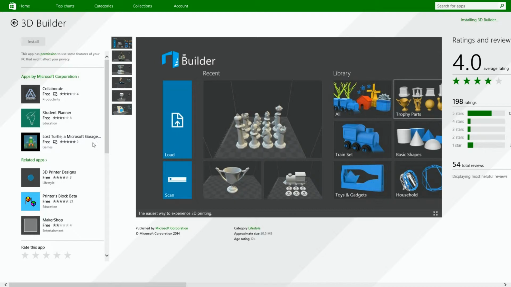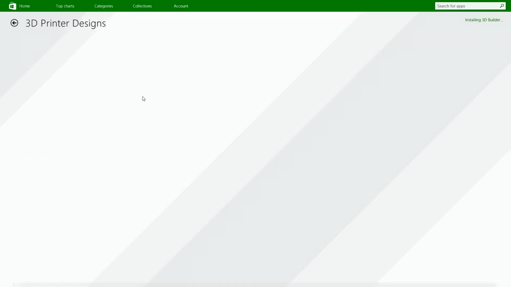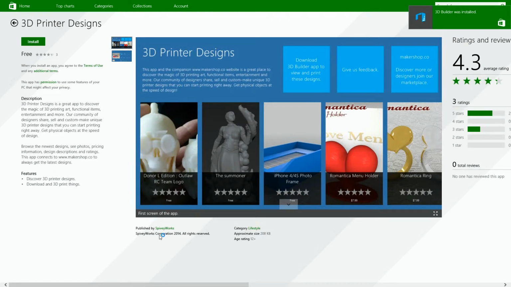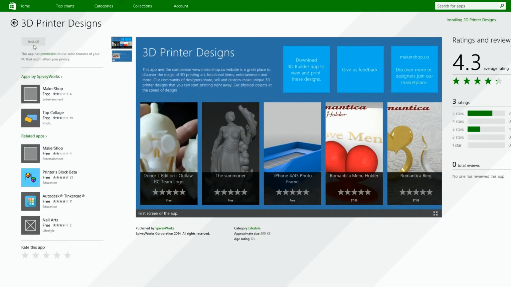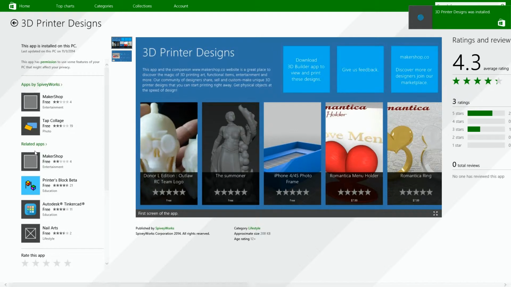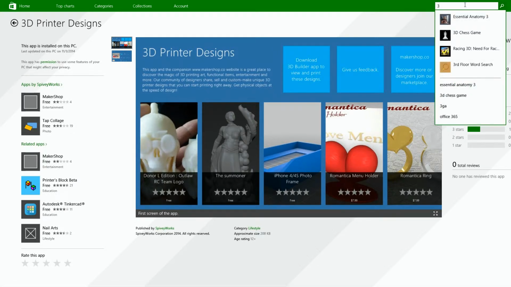But we're going to go back and look at some other things. There's other ones that are related. Right down here, you'll see on the left 3D printer designs. These are design files from Spiveyworks, and we can go ahead and install those. Now, these are all in a standard format that all 3D printing programs are supposed to adhere to, so you'll be able to use other apps as well that do this. But you can find some interesting designs, and this will get you started.